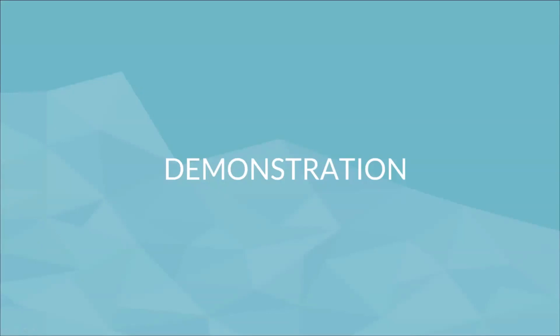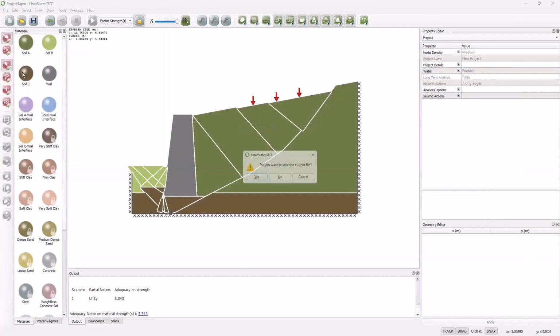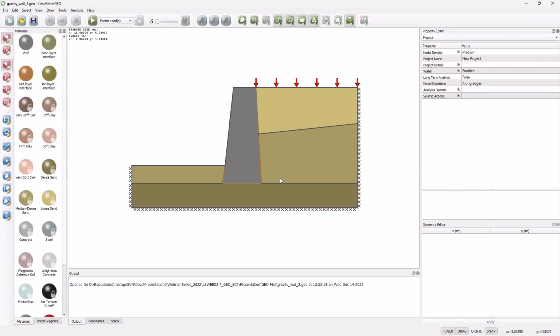So we'll just wrap up with another quick demonstration. I'm going to run a variant of this gravity wall problem. Here we've got some layered granular materials in front, behind, below the wall. We have a surface load, and we can specify any of these loads to be favorable or unfavorable. However, for design approach 1, combination 2, all permanent actions are factored by 1. So we don't really need to worry about identifying them. They can all be left as essentially unfactored.